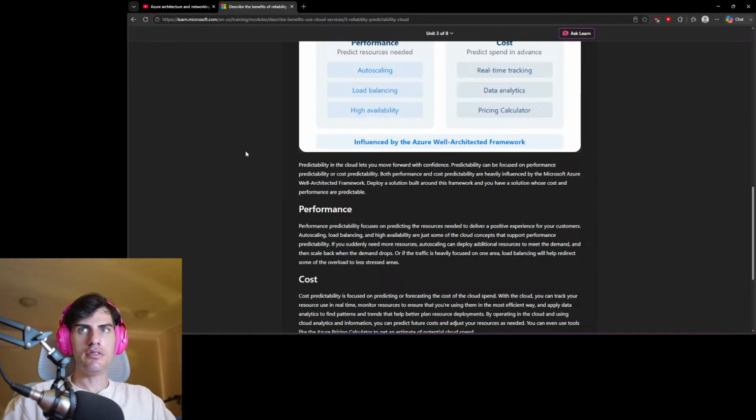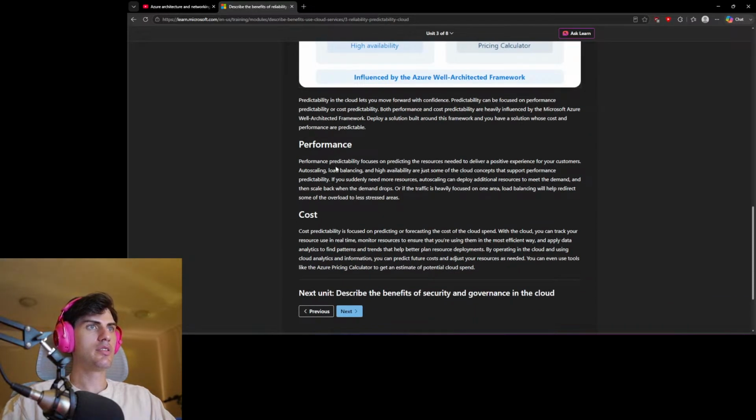Building in the cloud lets you move forward with confidence. Predictability can be focused on performance predictability or cost predictability. Both performance and cost predictability are heavily influenced by the Microsoft Azure well-architected framework. Performance predictability focuses on predicting the resources needed to deliver a positive experience for customers. Balancing.